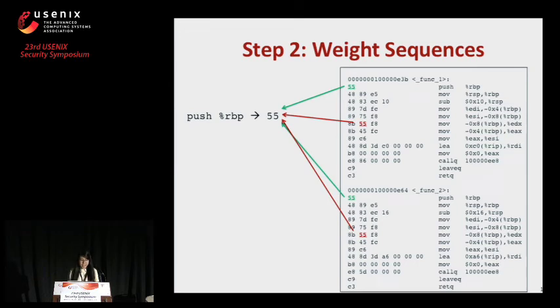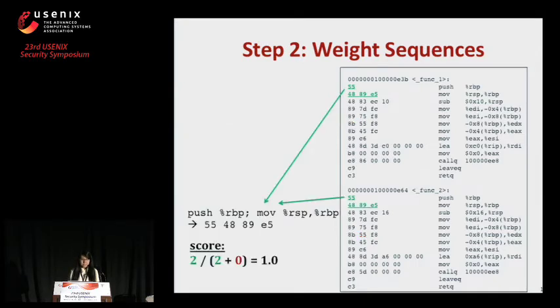The second part is to weight those extracted sequences. For each sequence, we get its corresponding bytes and then count the times of occurrence for this byte to be a function start or not a function start. Suppose we have push RBP, its byte is hex 55. We have 2 times as a real function start and another 2 times as not a function start. So we score it using these 2 numbers, and we score it as 0.5.